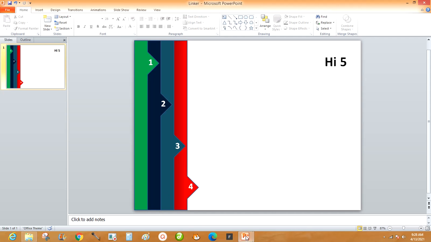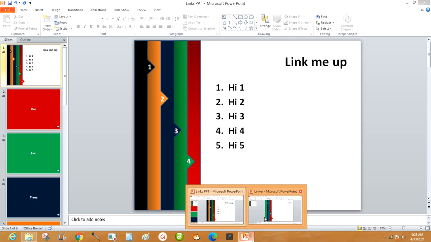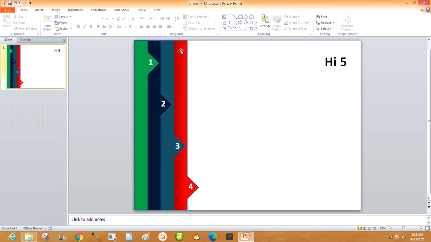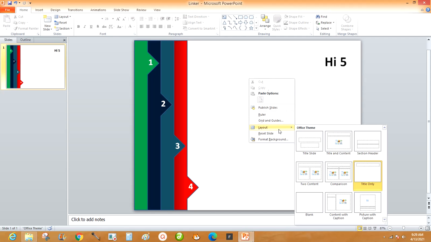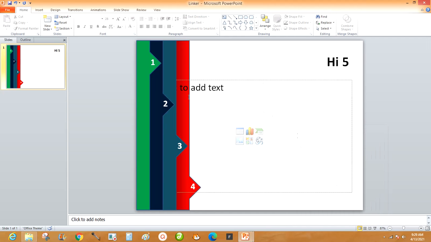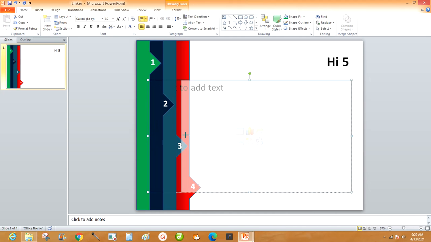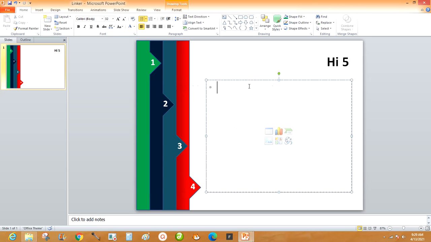Let's see, what else can we do? Okay, let's create our content. The content, what do we want to go into these links? Let's right click, go to layouts and click title and content. Good. This will be better. Let's arrange it to the right. Good. Then we'll click. Let's just type some random sentences.